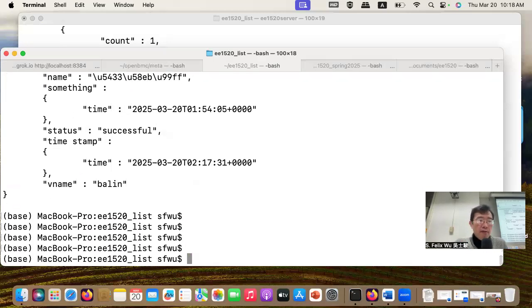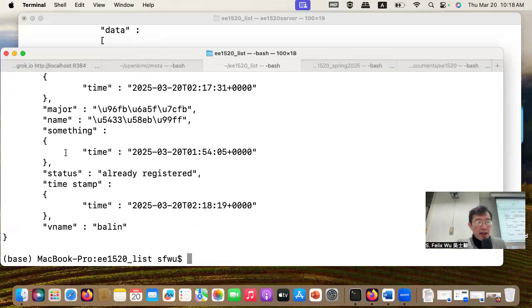Okay. So if I actually try to run the same program again, you see this time the status will say already registered, because today is the first class, and the passcode is Israel.